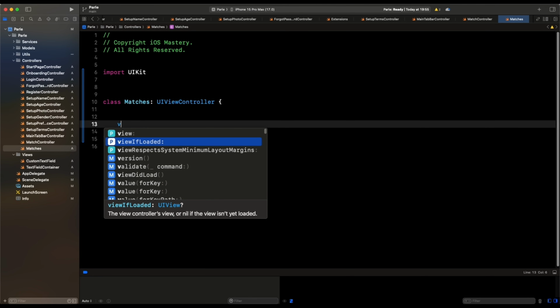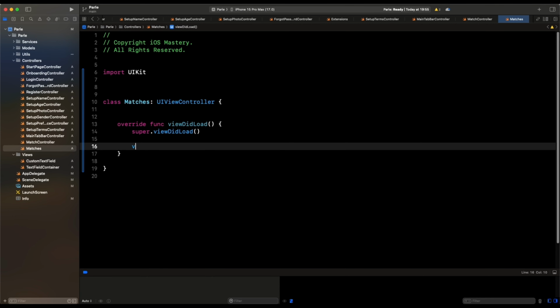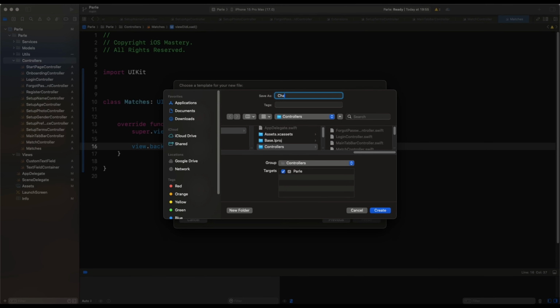View did load, like so. Call super. Call that view dot background color. This is going to be blue. We had red, blue, like so. Then the next one is going to be charts. Command N. This is going to be called Charts, like so.